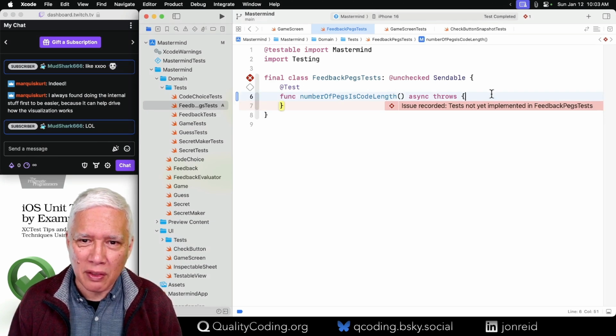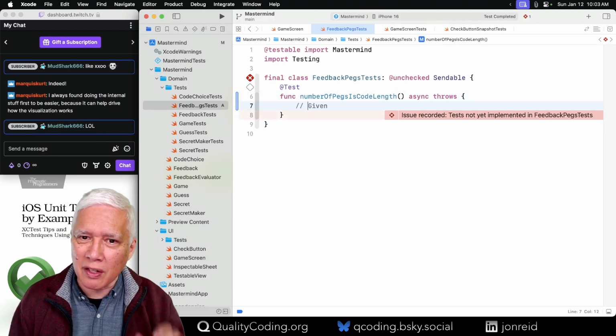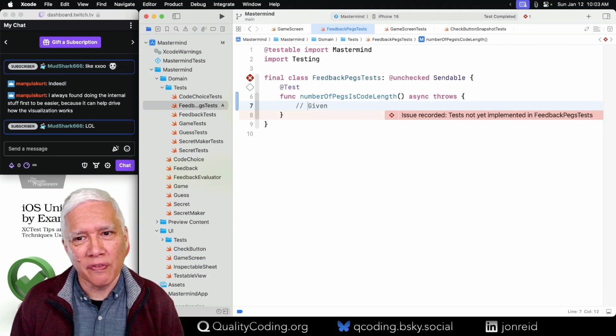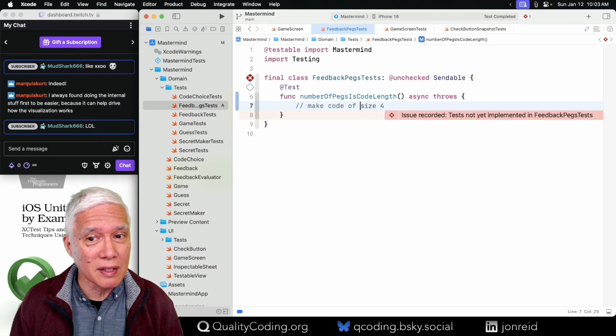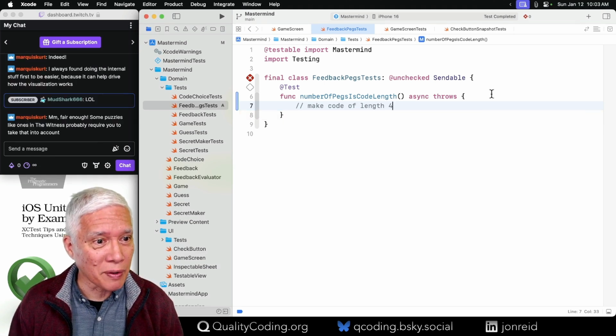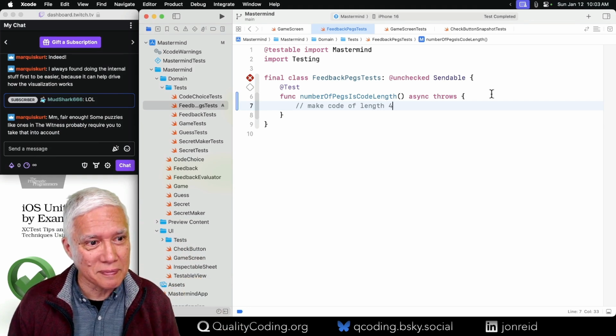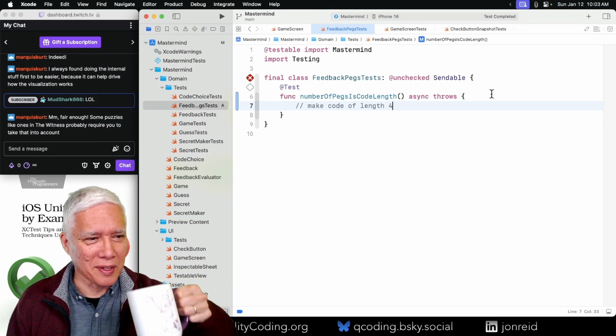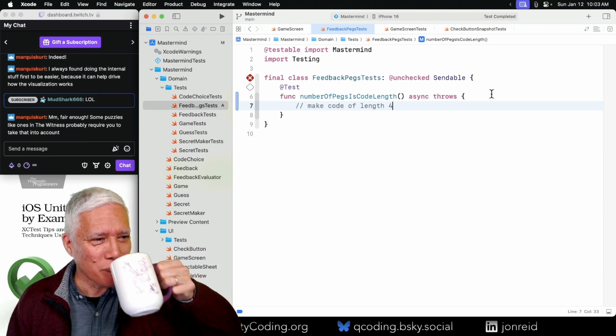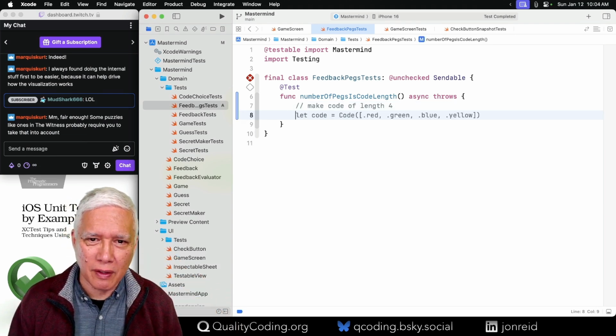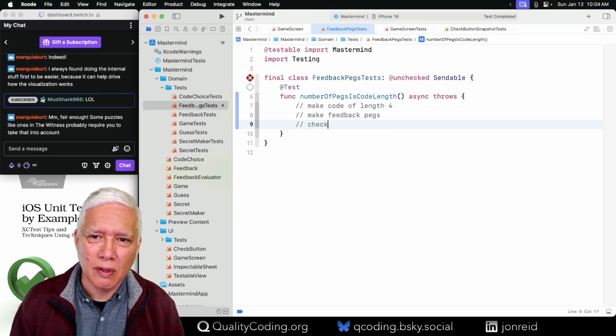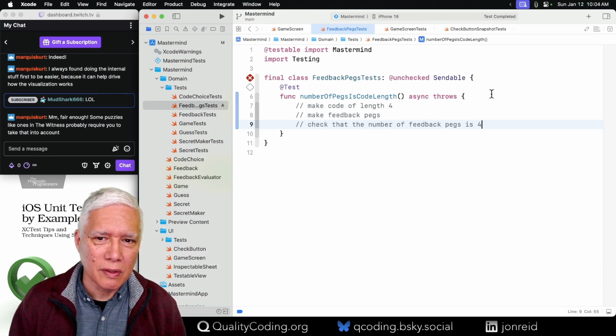So number of pegs is code length. Let's express this in comments, where we have, like, say, make a code of, and 4 is a good one. What's the witness? And there we go.